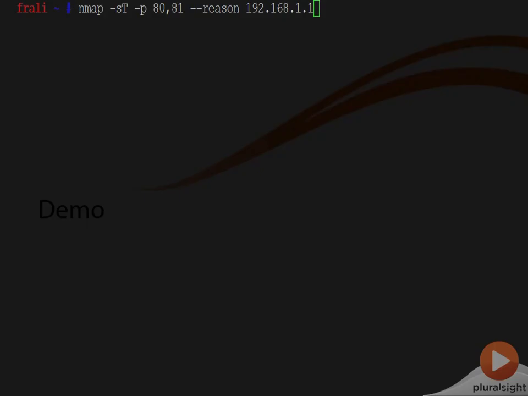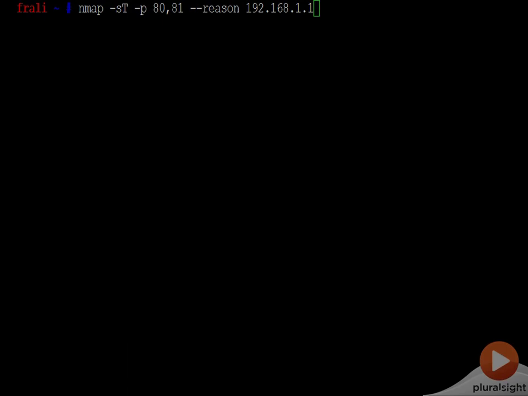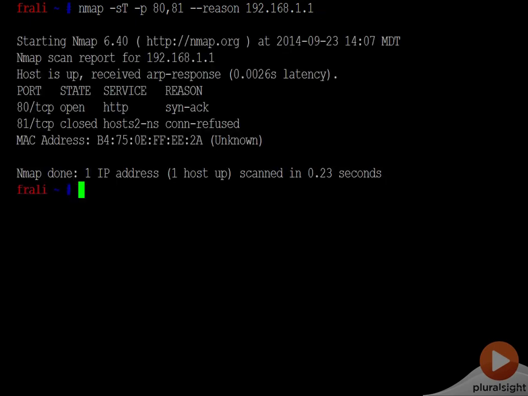All right, let's do another quick demo. In this command, we're requesting that Nmap perform a TCP connect scan against port 80 and 81 on the default router for my office network. As you can see, Nmap received a SYN-ACK from port 80 and therefore lists the port as open. A reset packet is returned for port 81 and Nmap lists it as closed.